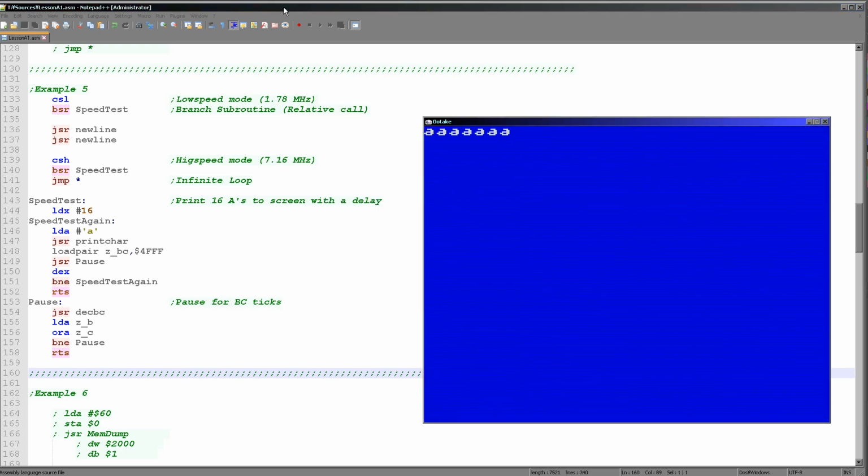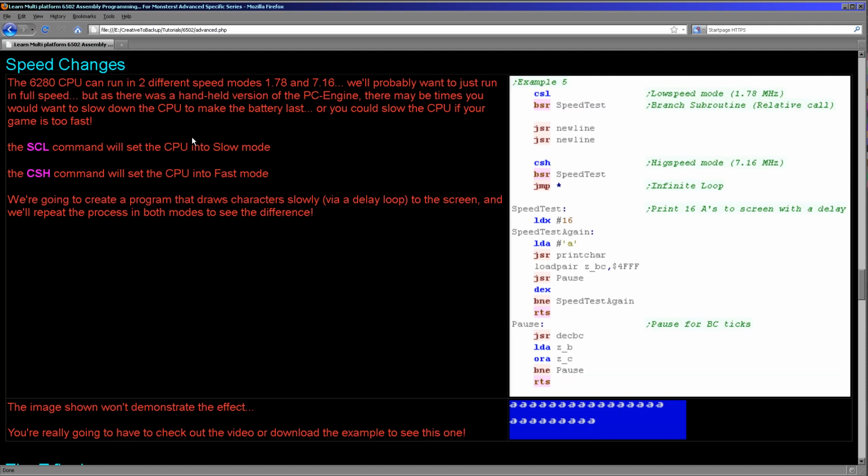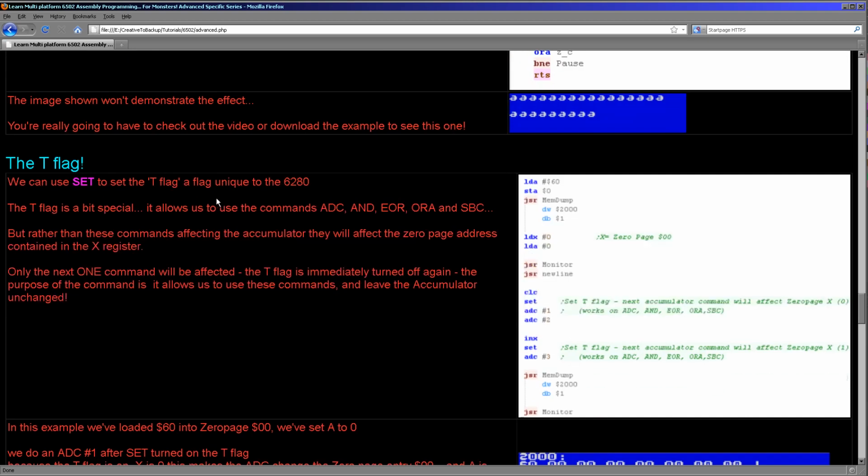So here's the low speed mode. You can see the A's are filling slowly. And then when this gets halfway across the screen, now that's the same code running again in the high speed mode. So you can see there's a huge difference in the speed there, and we can switch speeds whenever we want with CSL and CSH. Just very straightforward there. Now my code in these examples is always running in high speed mode, so I'd really suggest, unless you have a good reason to slow it down, I'd just use the high speed mode.